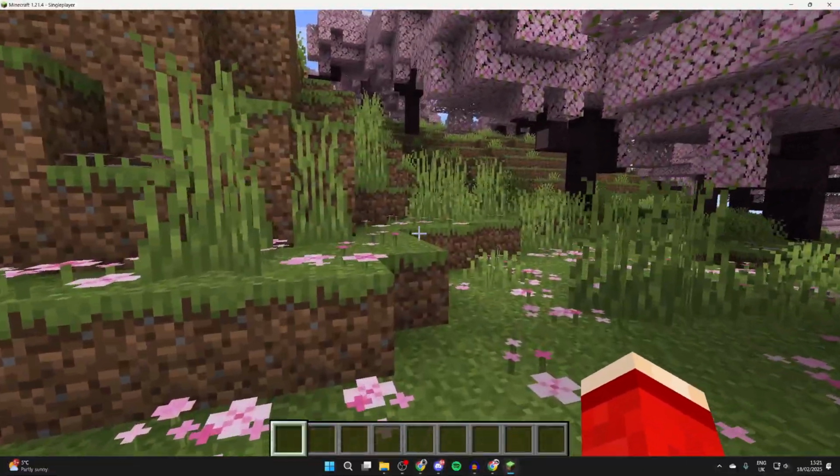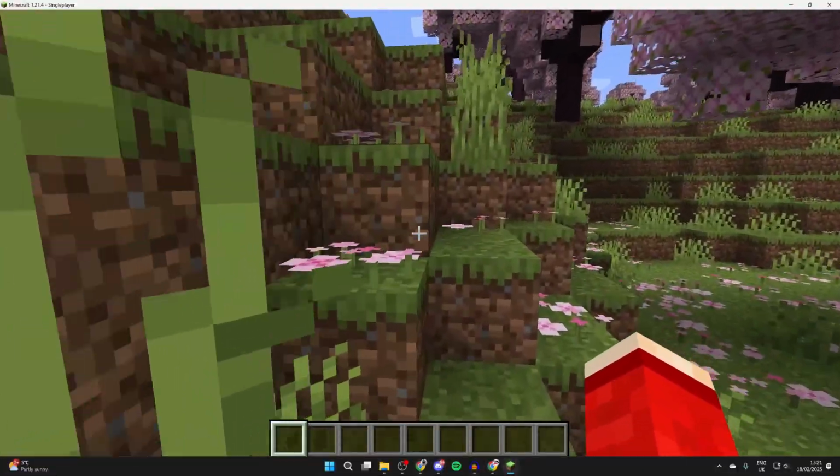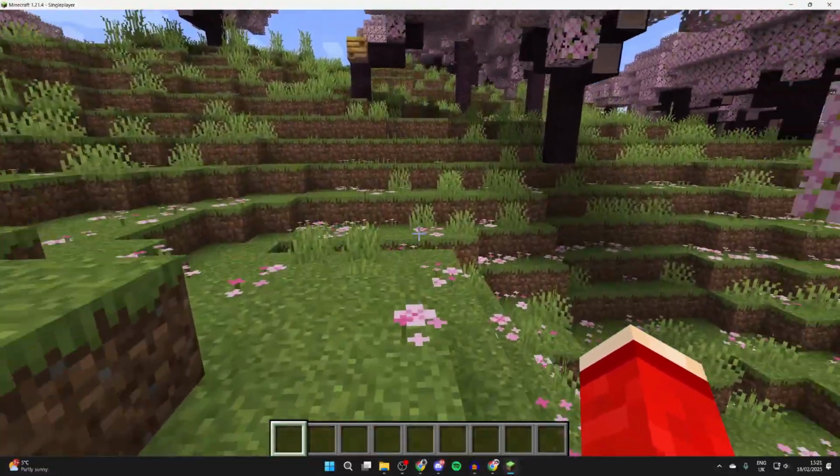With a Minecraft server, you can start a world and have other people join, and you can build a community.